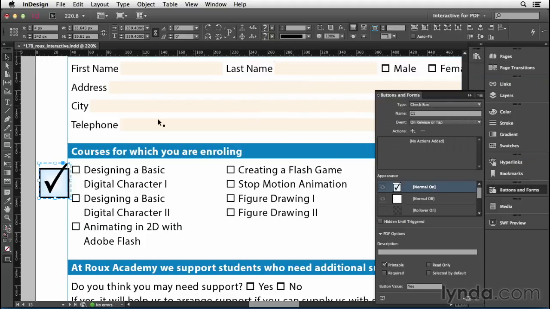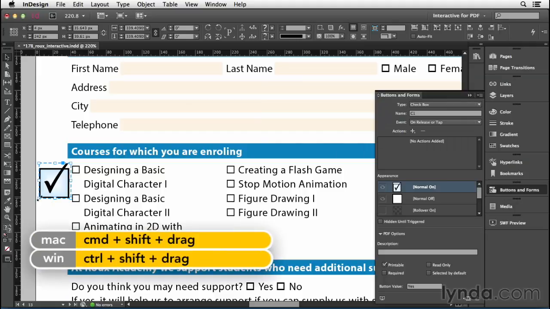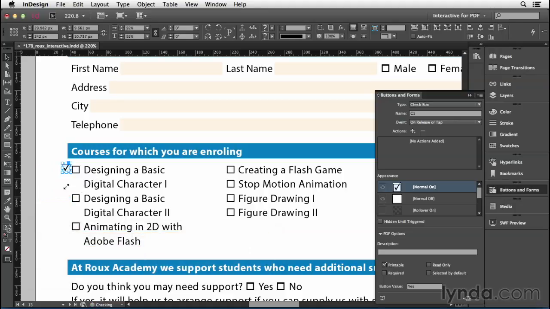Then I'll close this library and resize this, because that's obviously way too big. I'll simply hold down the Command and Shift key and drag one of these corner handles, just like scaling a graphic. And now I'm going to drag it into position on top of this square.